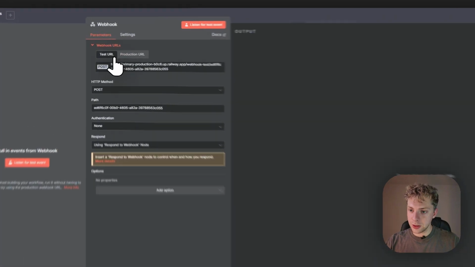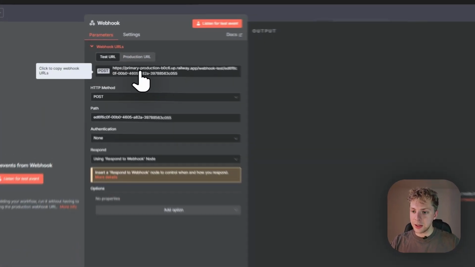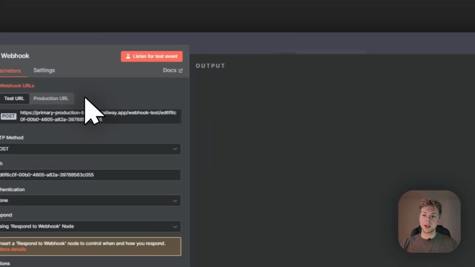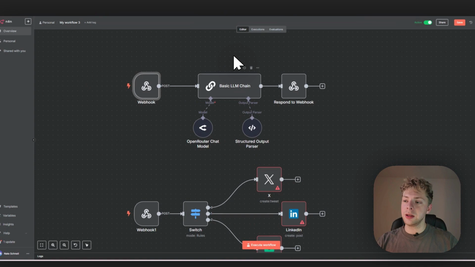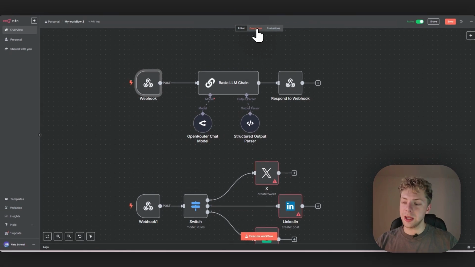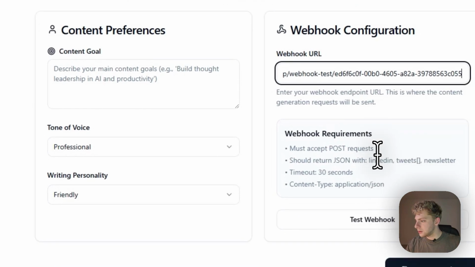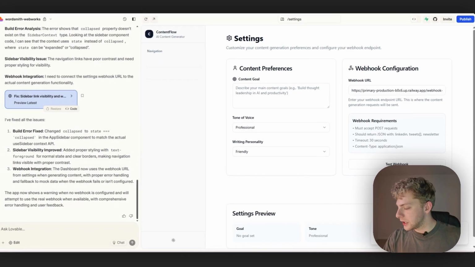Very important to note that we need the test URL. The only way that we can see what data is being sent to the webhook, easily at least, is to use the test URL. If you use the production URL, the information is only going to show up in the executions. So it's going to be a lot more annoying to deal with when we're trying to set up the rest of the workflow. So we're going to use the test URL. Let's go ahead and drop that URL in here. Click Save Settings.